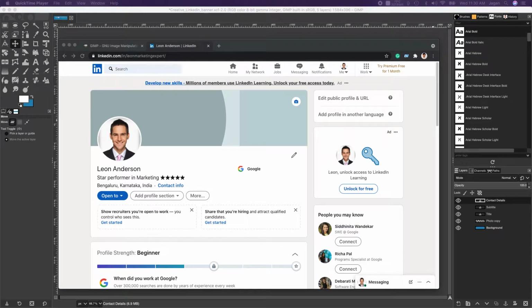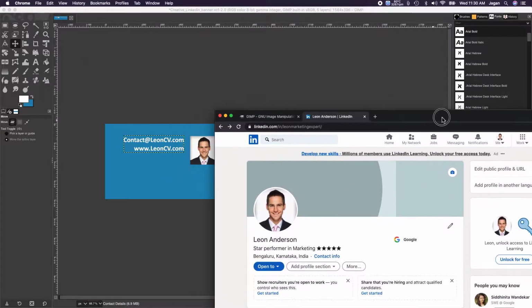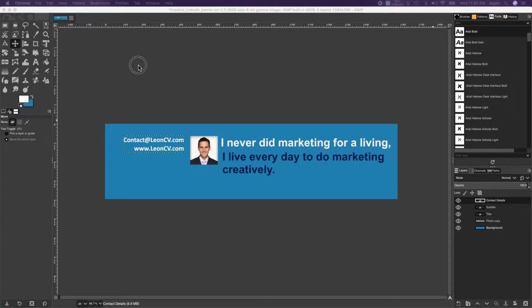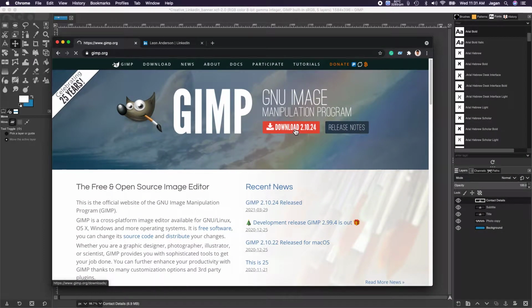In this tutorial we are going to create a banner to upload to your LinkedIn profile. So to create the banner you need a tool called GIMP. You can go to gimp.org and download this tool. This tool is a free image manipulation program that is available for Linux, Windows and Mac.